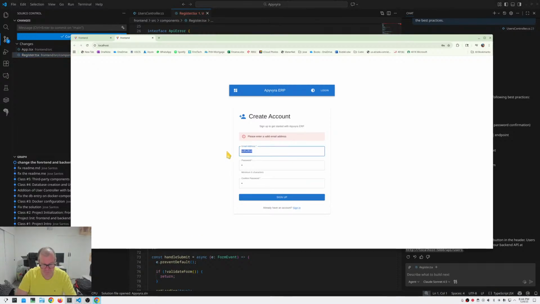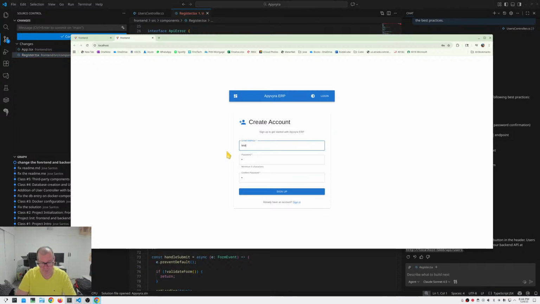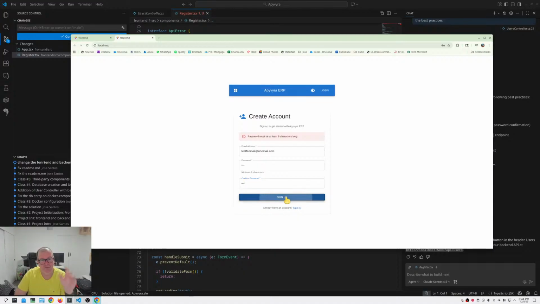So let's just do this. Test front end email at noemail.com, and for the password I put 123 123. We already know that a good application should not allow an easy password like this one, but I don't expect that there is any validation here. Let's go. Okay, there is something: must be at least six characters.